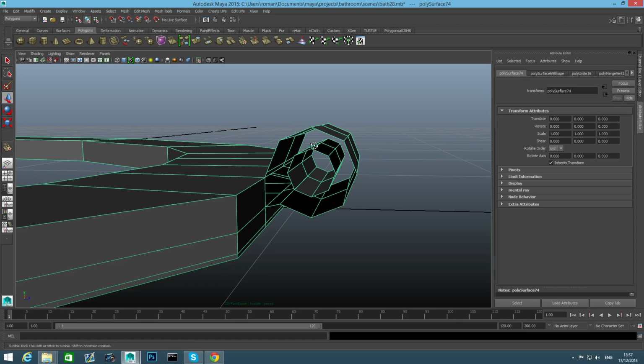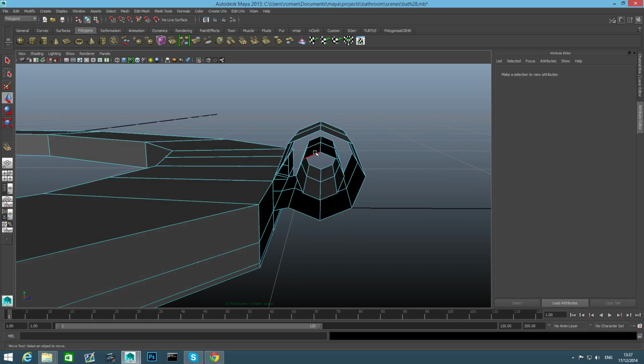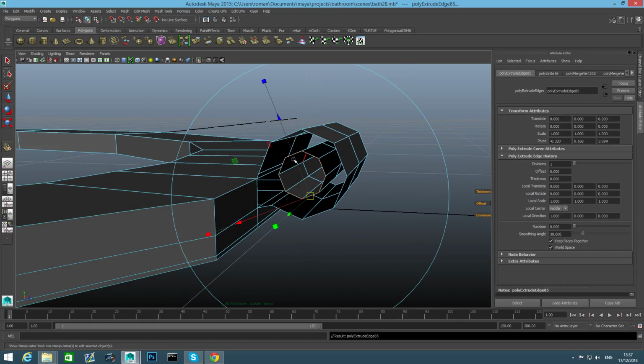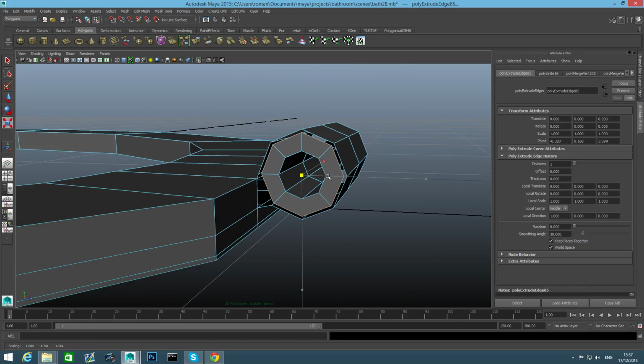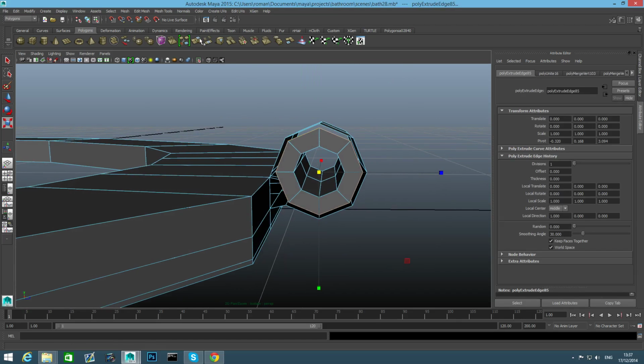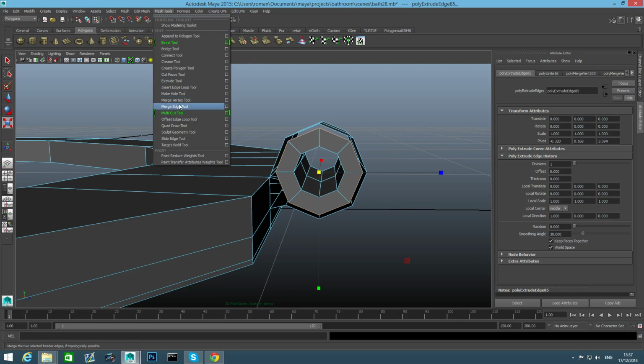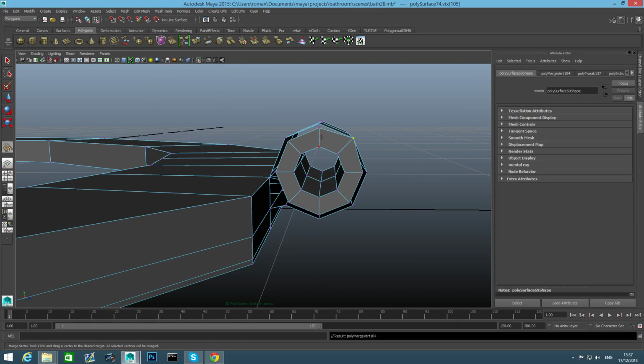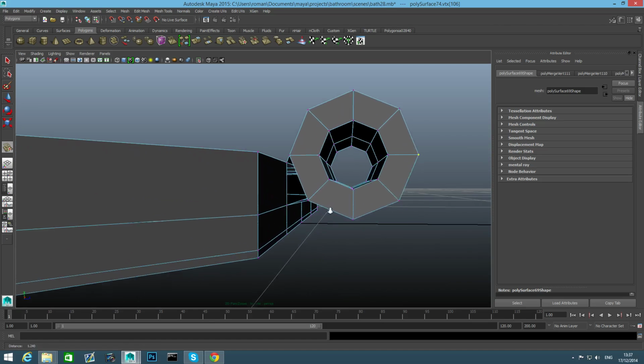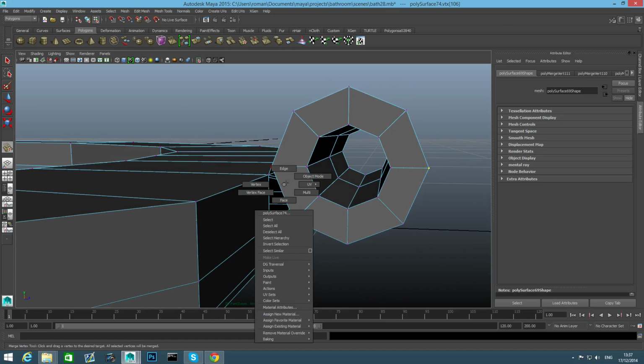Unisolate and isolate again. Right click edge. Let's grab this edge. Extrude it. Switch to scale tool. Open it up that way. Merge vertex tool. Okay, that way. This one. Okay, you can see we left 4 vertices here, so that's good.